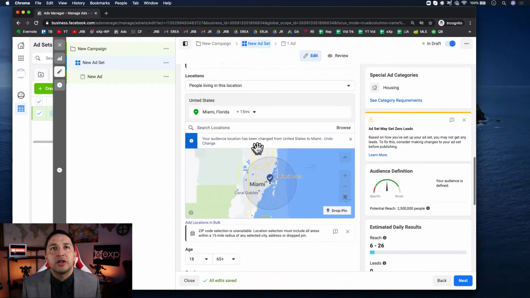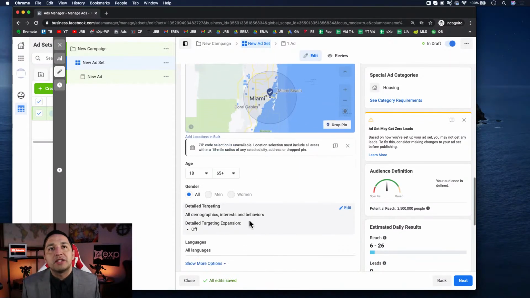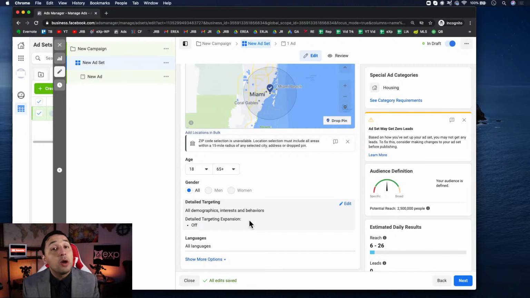All right, so this is one of those things that you can't adjust. The age, the gender, you start at 15-mile radiuses. These are some of those restrictions that we have to abide by because we selected that we're running a housing ad. Anything that has to do with housing, you have to select the housing ad. There's just no way around it. And that's part of the whole special ad category. As a quick history lesson, the special ad category was introduced in the fall of 2019. And here we are today. So we have to abide by it.